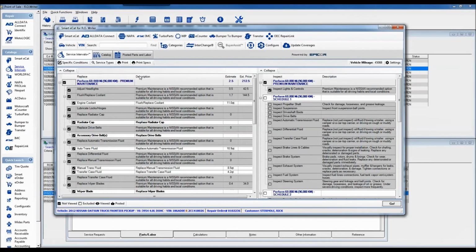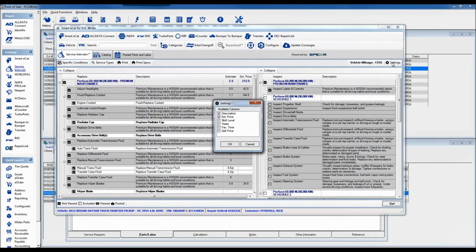So again, a couple of other features within service intervals that we have an opportunity to take advantage of. In the lower left, there's our legend: not viewed, excluded, viewed, and or posted. And in the upper right-hand corner, there's an option for settings. If I click on settings, you'll notice right now I'm showing the description and the price. I'm not showing the skill level of technician it would require, the years that this would apply to, the factory time and or the sell price. So again, we have those included.